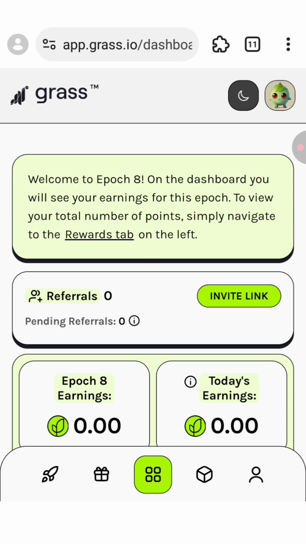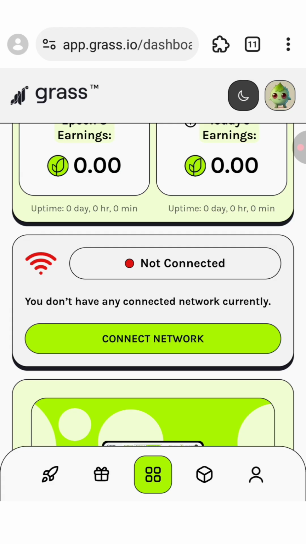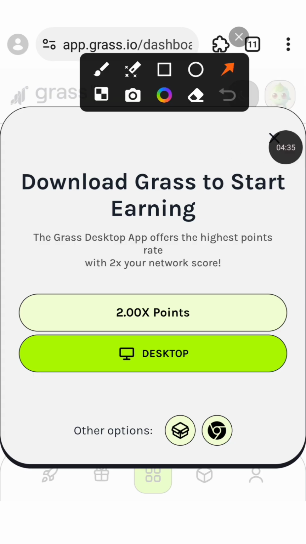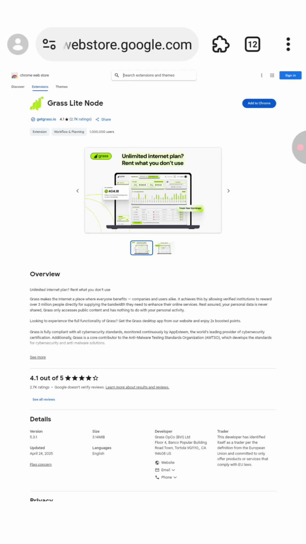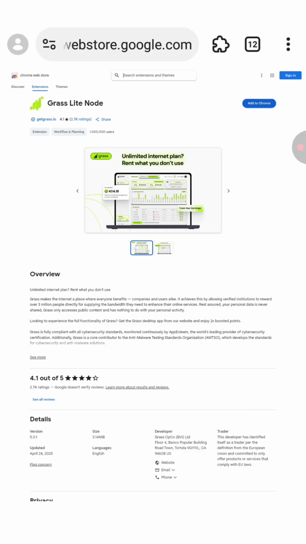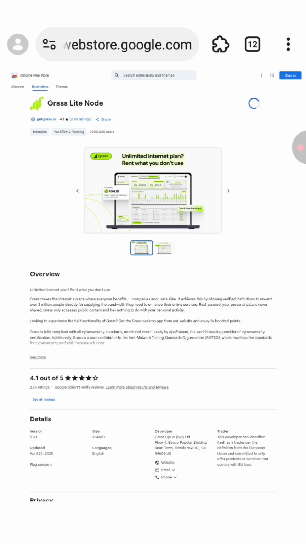And if we scroll down a little bit, click on Connect Network. They will show you this message, so click on this icon to install the Grass Lite Node extension. You will be redirected to this page. And if you want to add this extension to your Mises browser, click on the blue button on the top right corner, which is Add to Chrome. They will show you this message, so click on OK and wait until it's completely installed.